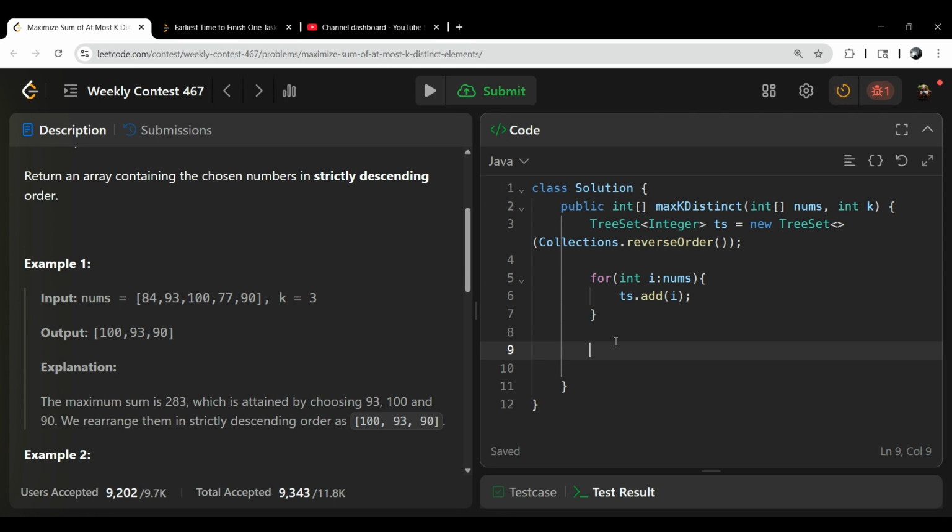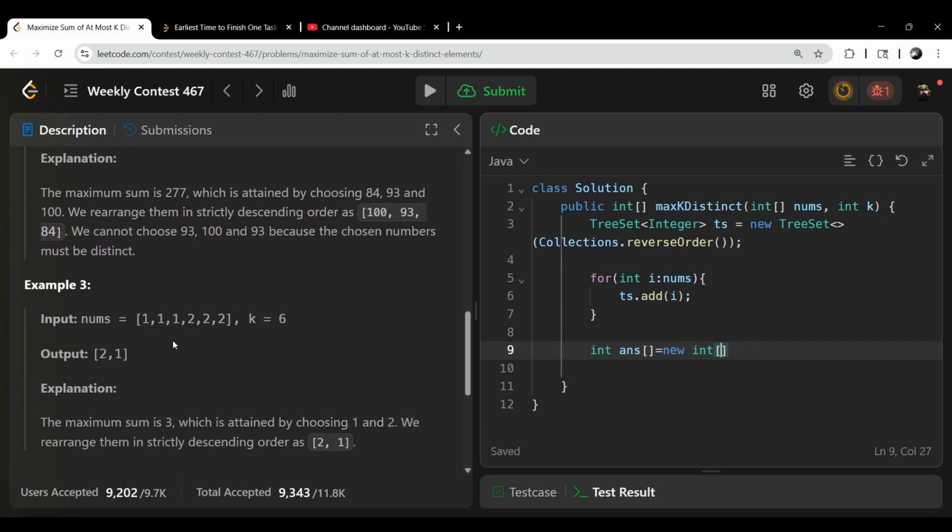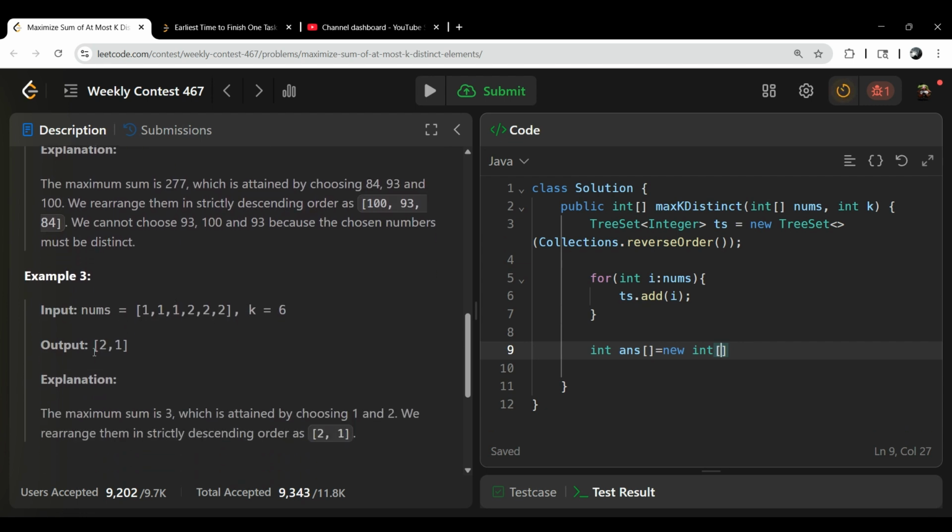Now what we will do is, we want one answer array equal to new int array. What will be the size? See, here k is 3, size is 3. Here k is 3, size is 3. But here k is 6, size is 2. That means the number of distinct elements. We have to consider the minimum of the number of distinct elements, or k. So Math.min of ts.size(), comma k.